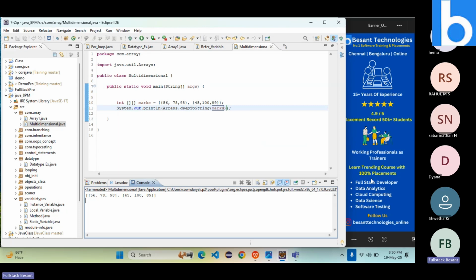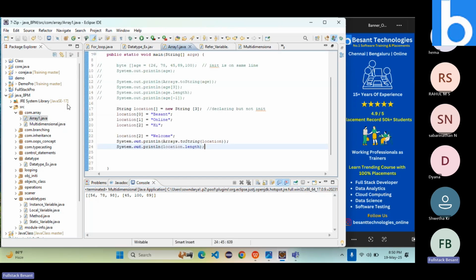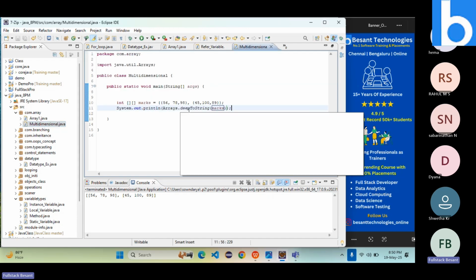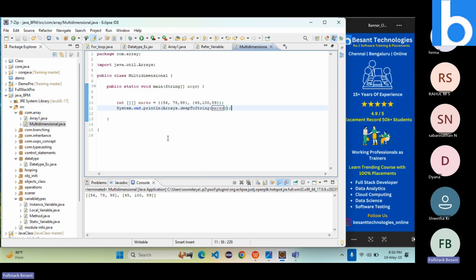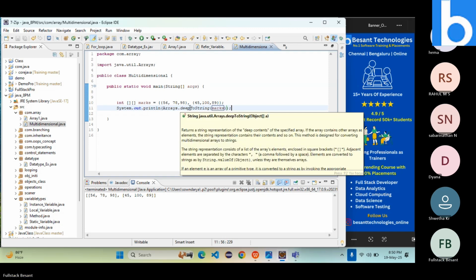Thank you, Sabrinathan, for guiding us. Okay. So if I want to print the values in a single dimension array, then I can use Arrays.toString. But for a multi-dimensional array, I need to use Arrays.deepToString followed by my variable name. If you want to know what this deepToString is, just move your cursor to that word and it will give you an explanation.